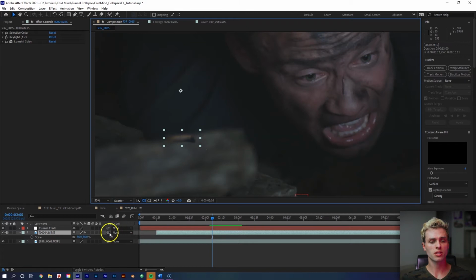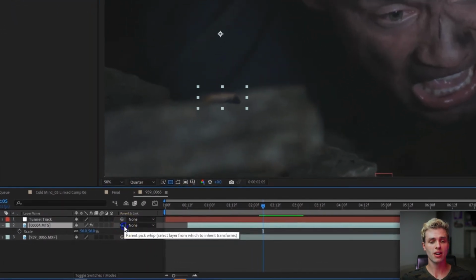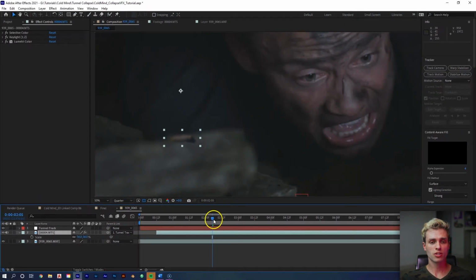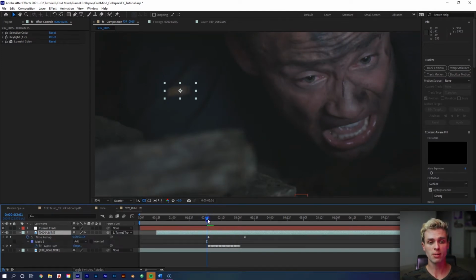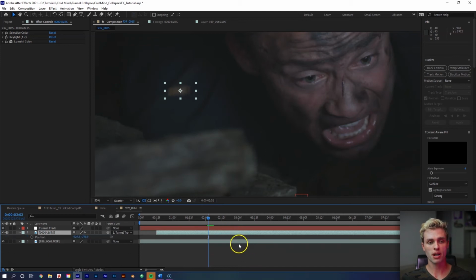The next thing we want to do is get our pick whip tool of that layer and connect it to the tunnel track. And now we want to scrub back to the frame in which it first starts falling. An easy way to find that frame is if we hit U, we are brought up with the keyframes. And if we see the first keyframe of our time remapping effect, that will be the frame we want to get to. And from there, we want to select P to bring up our position.